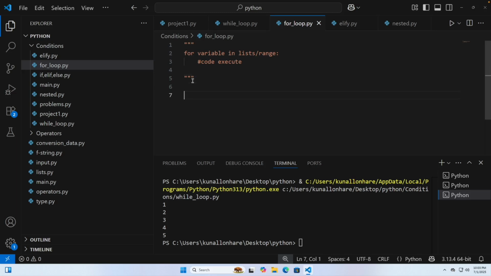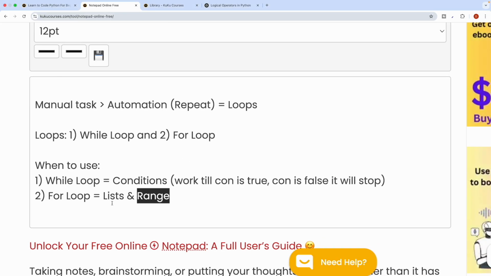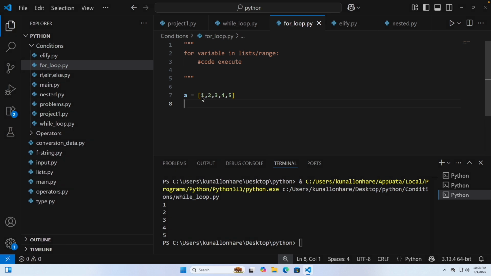Now what does that mean actually? See, for example, let's say I write here a, and I put some values inside it in the form of a list. So it works on a list. We will cover the range concept after some time, but let's now focus on the list. Let's say I create a list 1 2 3 4 5. Now guys, the for loop will only work till the end of the list, whatever we have in the list.